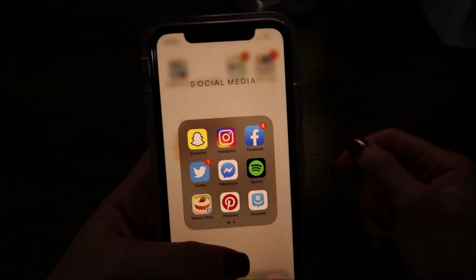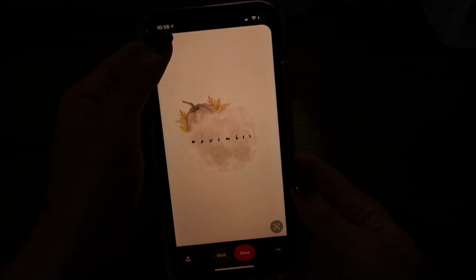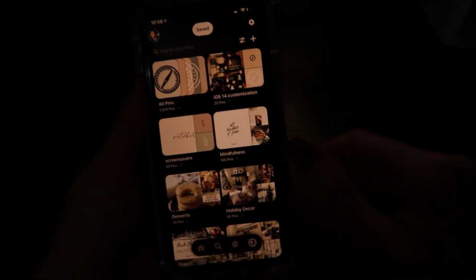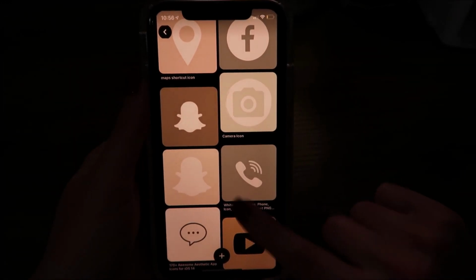In order to get inspired, I went through Pinterest and looked through some iOS 14 customization pictures and just made a board on it.